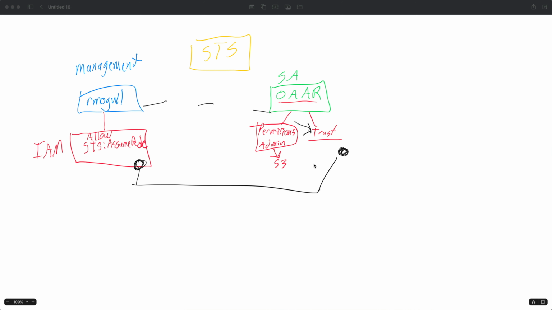Once all of that is lined up and working, in my ArmMogul account, I make that API call, STS AssumeRole. I have permission to do that, and that goes to the security token service and says, hey, give me the credentials for the organization account access role. Well, the security token service checks to make sure that that trust policy allows me to use that role, and it says, oh, okay, and then it's going to provide me credentials.